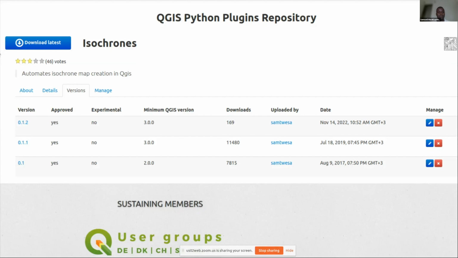So the target was to have a plugin that enables QGIS users and other users to create isochrone maps without a need to pay for any service. So yeah, I launched this plugin on August 9, 2017. It has so far reached around 20K downloads.